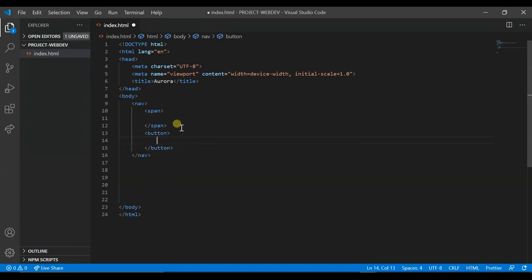So the button tag, well, anyhow, HTML doesn't obey white spaces, doesn't give respect to white spaces. So when your browser is processing your code, it removes all the white spaces.